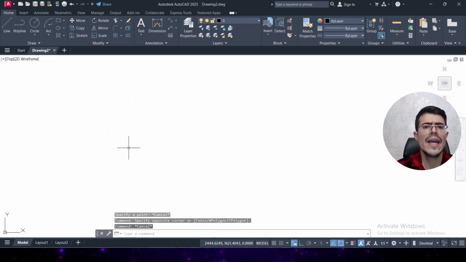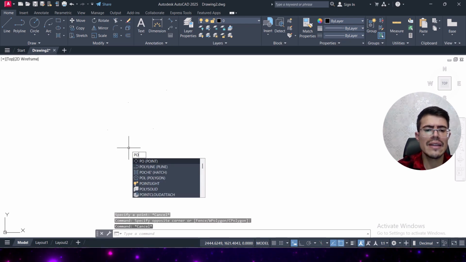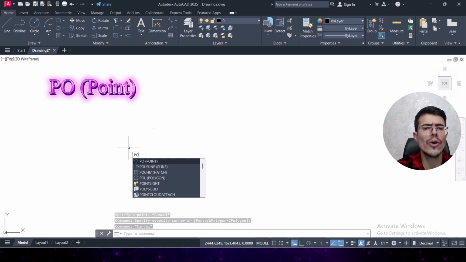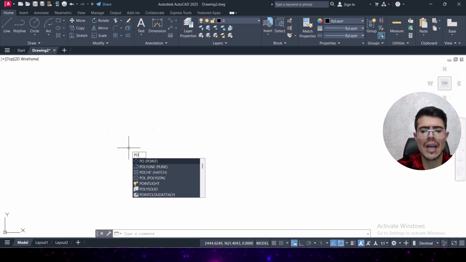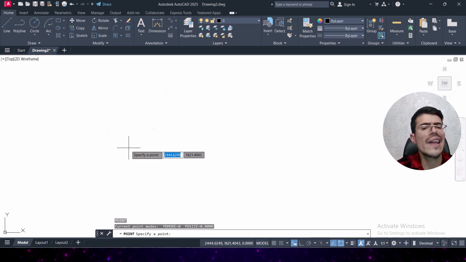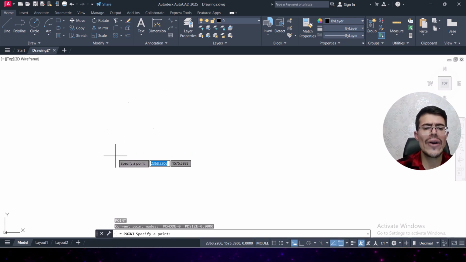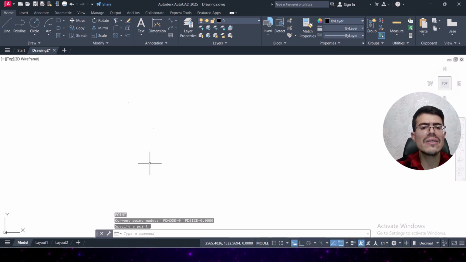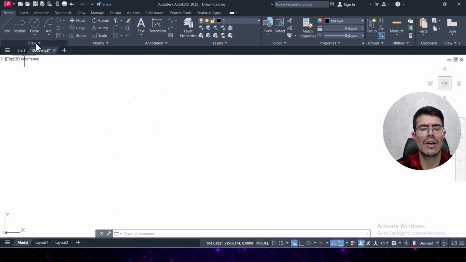The other way is using the alias or the command of point. And here the alias is PO, or the full command is point. By typing PO and enter, I can have my point command active. Now again I select, but there is a difference between using this alias and directly coming to this draw panel.